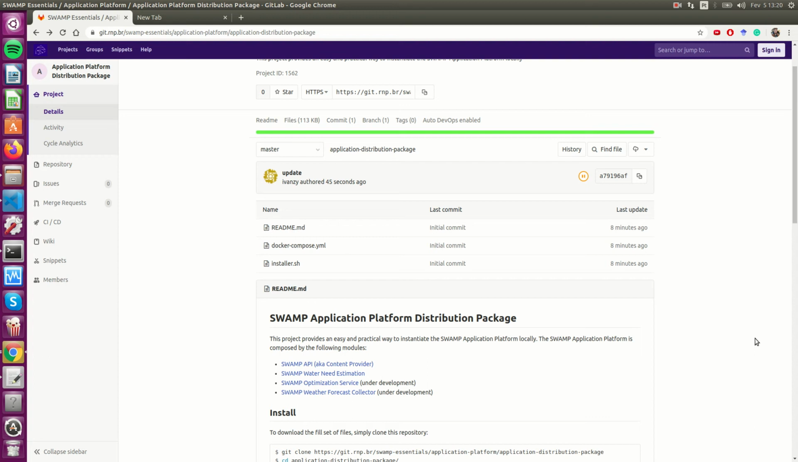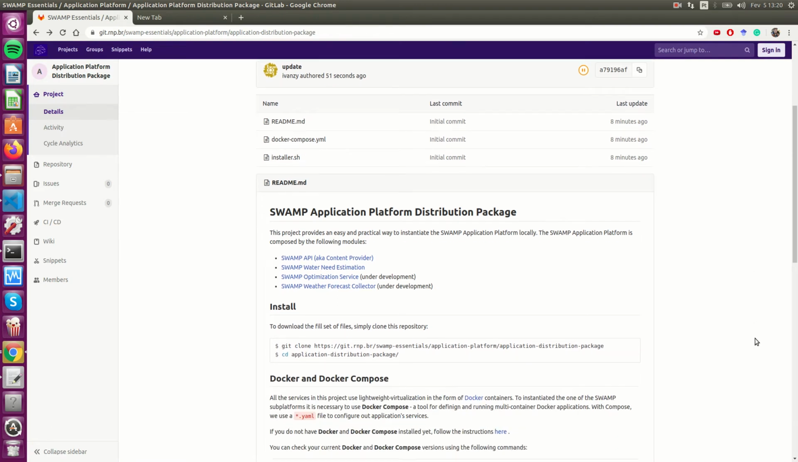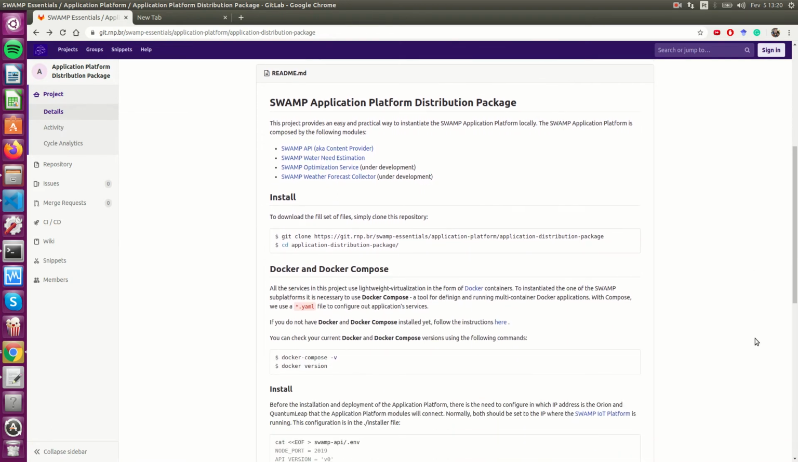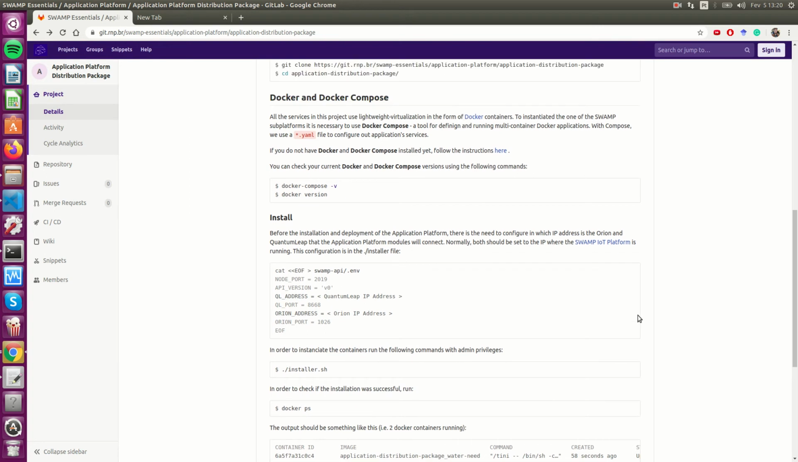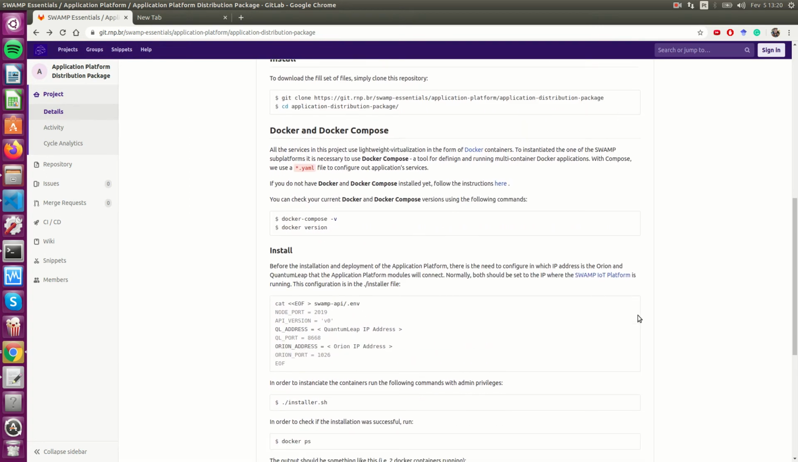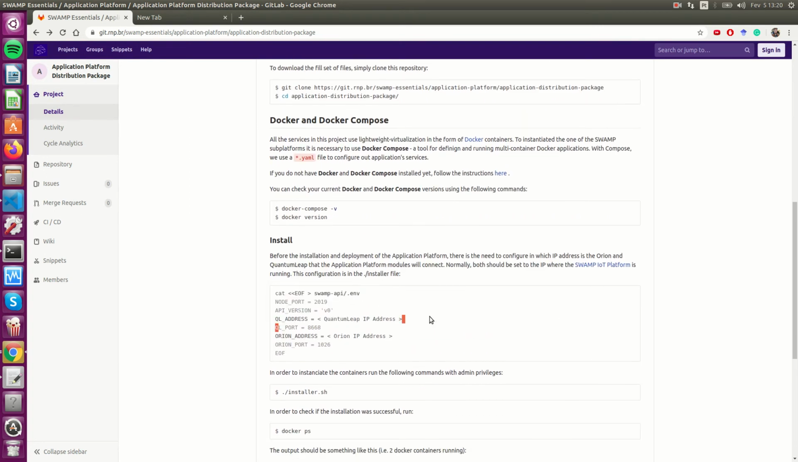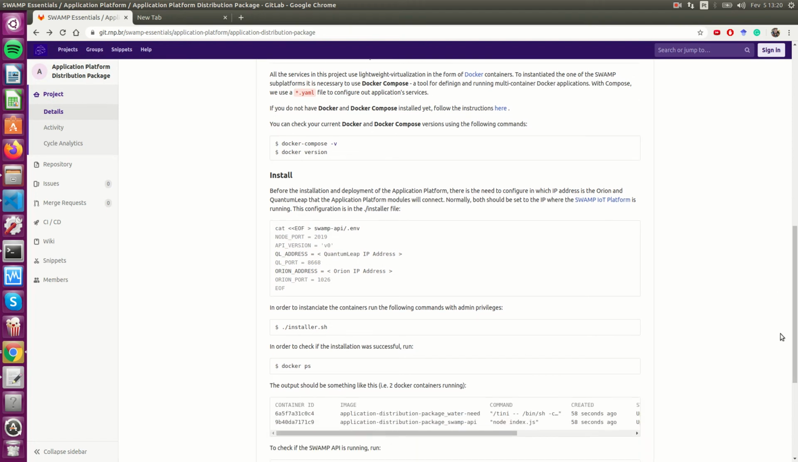Hello, in this quick tutorial I'm going to show how to locally deploy the Swamp application platform. Here in this GitLab we have all the files needed to do the installation. So I have already downloaded the files and changed the configuration to the Swamp IoT platform. So we need to change this file, and we just need to run the installer.